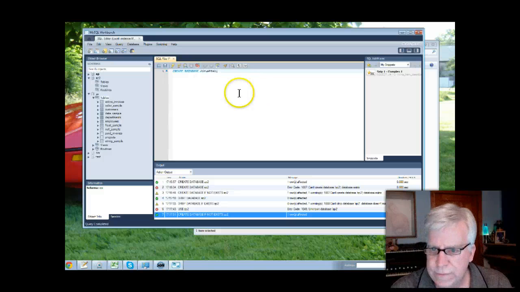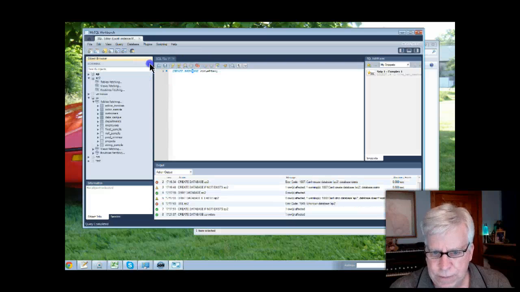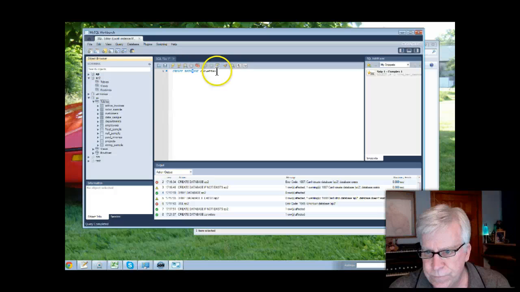Create Corvettes. Now I'll refresh the object browser, and I now have a Corvettes database. Nothing's in it, but it's there ready for me to go.